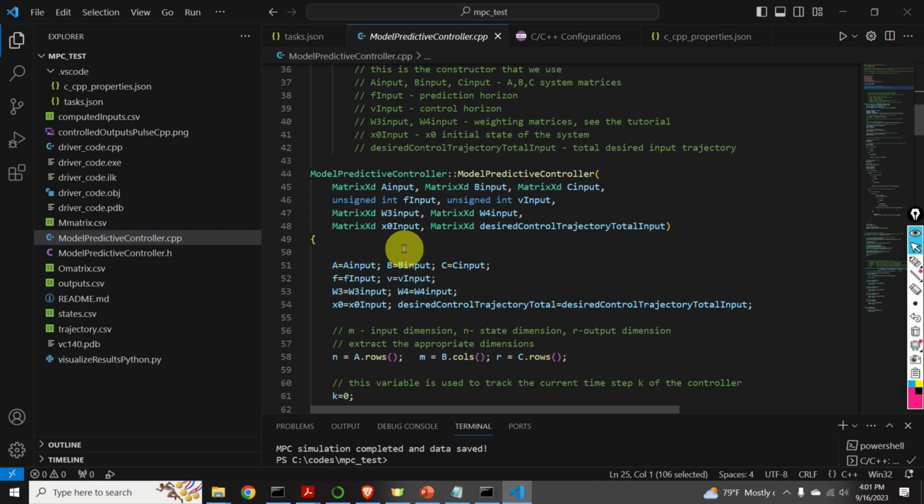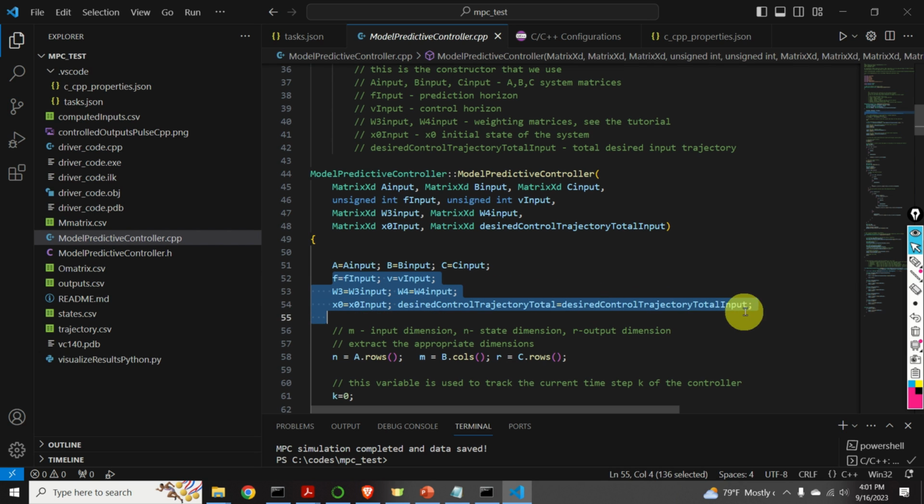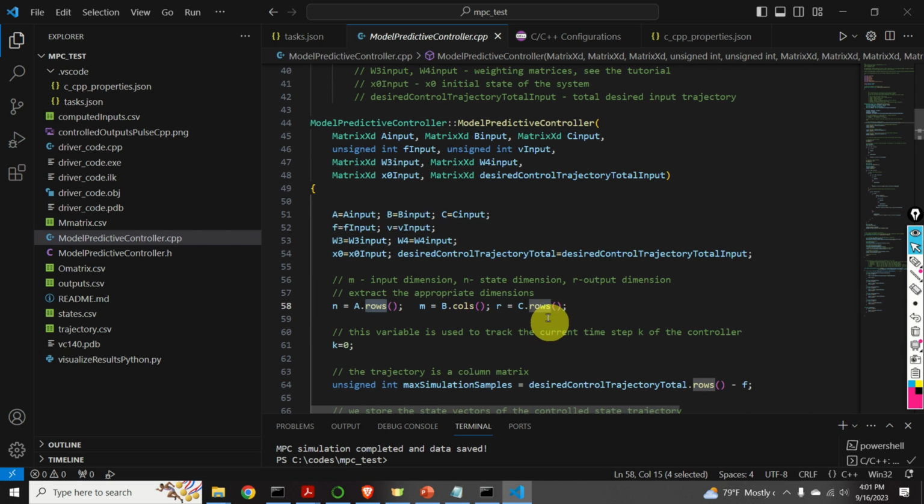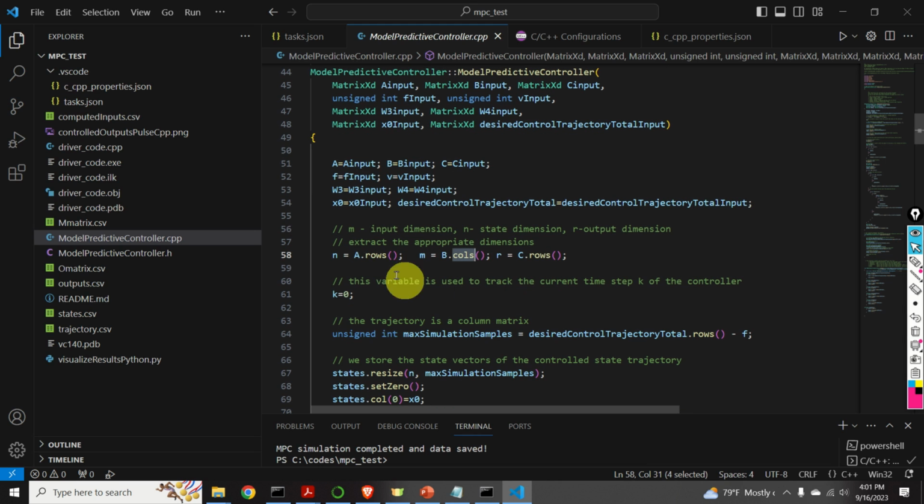Let's see what's happening over here. We assign A is equal to A input, B is equal to B input, and C is equal to C input. Also, we make assignments for other member variables. That is, we take these inputs and we store them as private variables. Then, we extract the M, N, and R system dimensions, and we do that by calling these functions rows and columns of the Eigen dense matrix library. We simply type a.rows if we want to extract the number of rows of the matrix A.